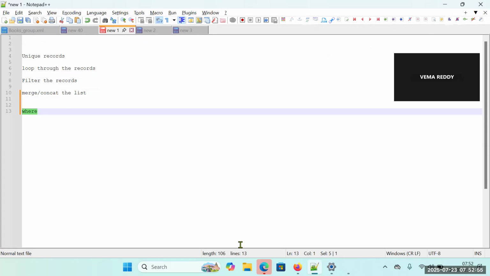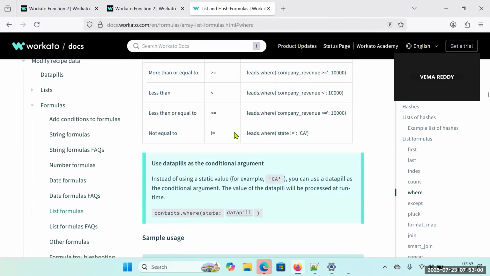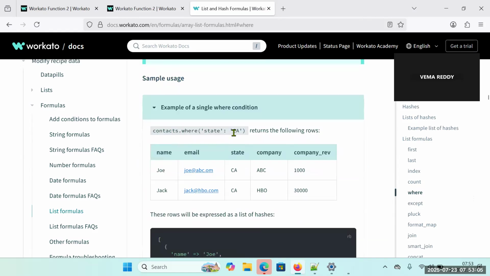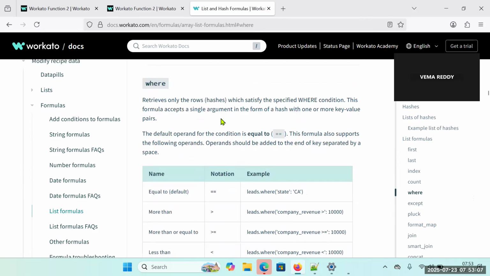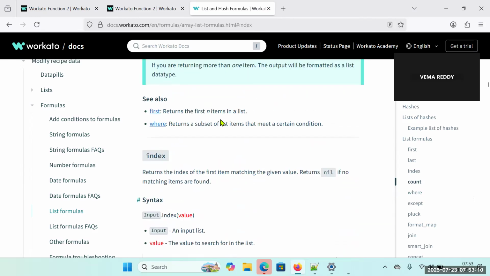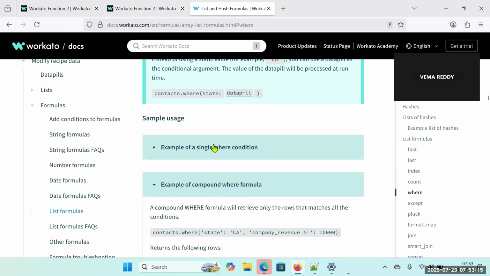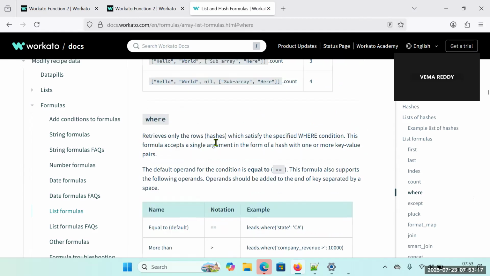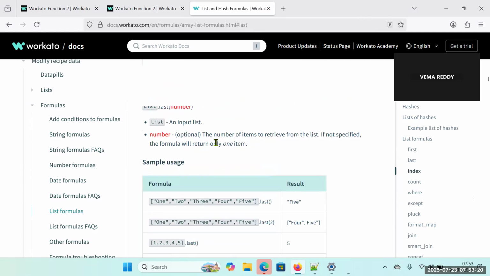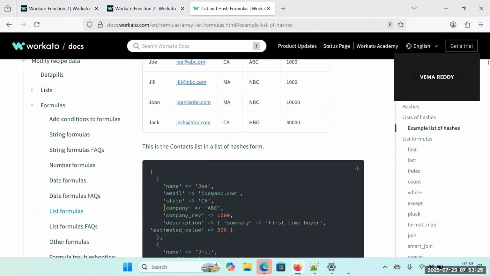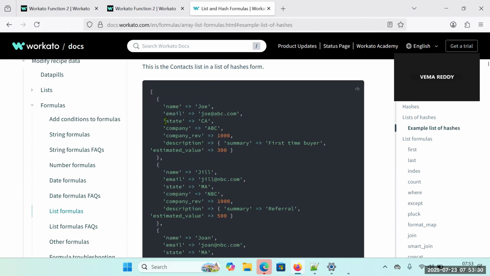For example, if you look at the same example that Workato has provided, you can see that a list of contacts has been given. There are a lot of examples given here. So let me take a look. Okay, so this is the list of contacts. The same example has been used for multiple functions here.